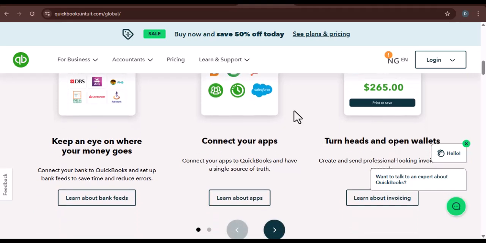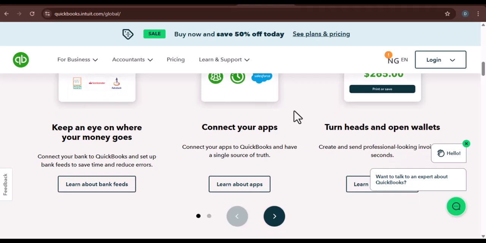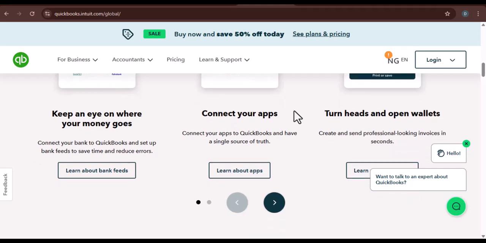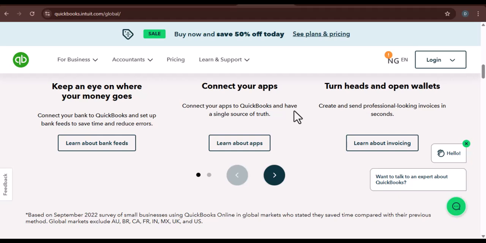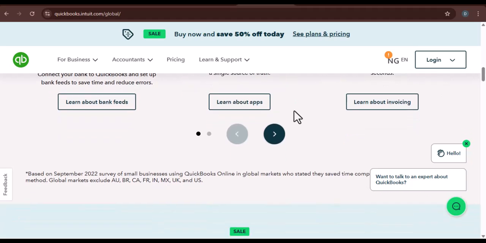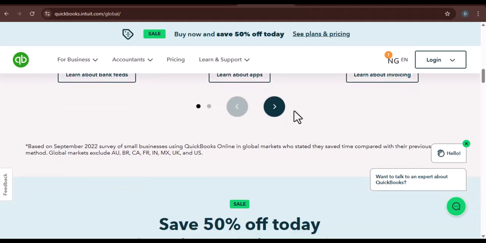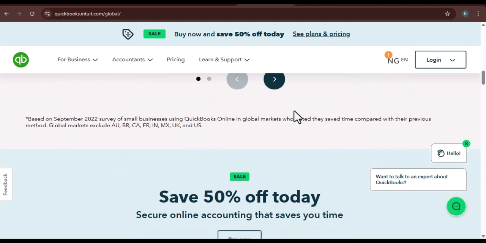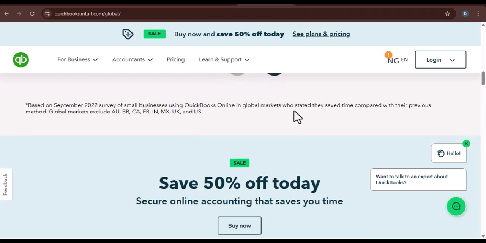Let's get into the practical steps of creating an invoice in QuickBooks. For this tutorial, we'll assume you're using QuickBooks Online, which is the cloud-based version. The desktop version might have slight variations, but the core principles remain the same. Step 1. Accessing the invoice creation screen.